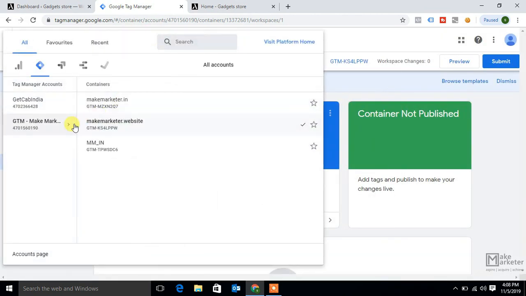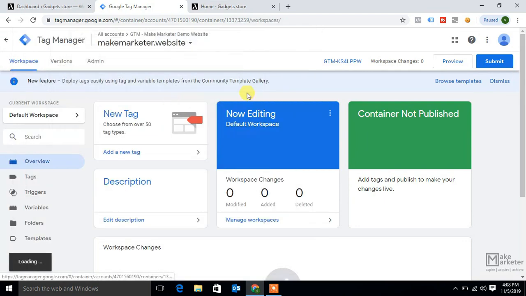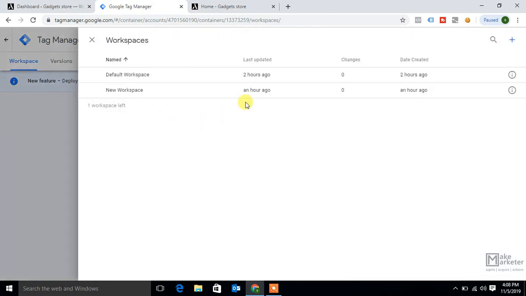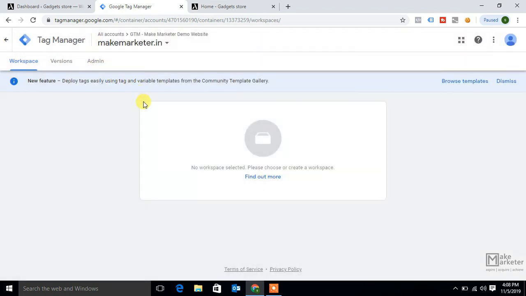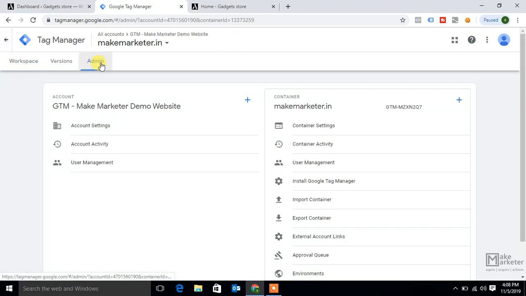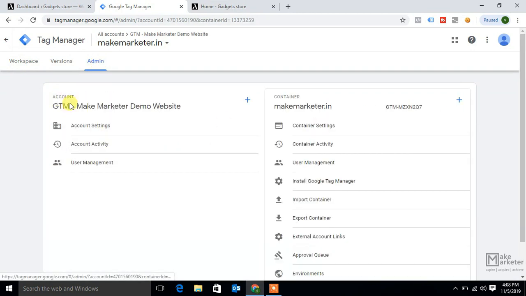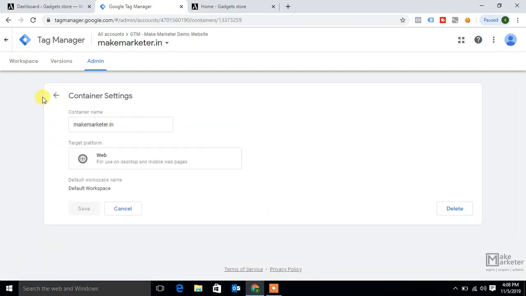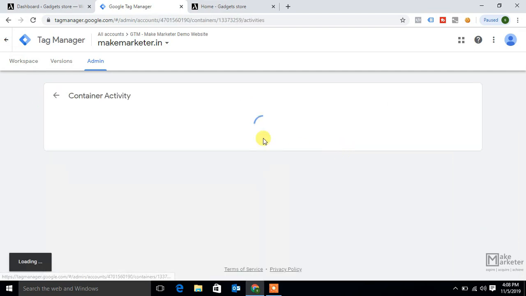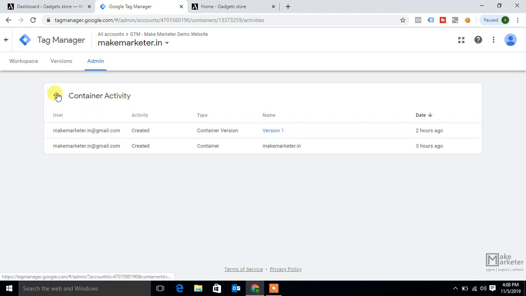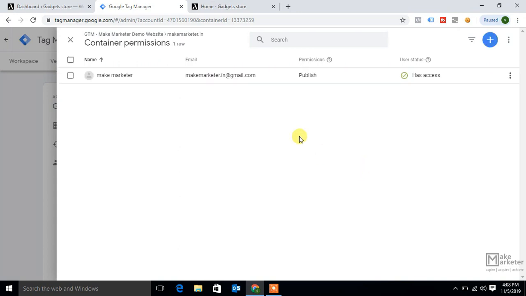Let's come back to the same account, and then you see my demo site, and I'm opening this account. When I go here, you see there are workspaces. Now, if you talk about Google Tag Manager, remember at the top you have workspace, versions, and admin. If you go here, I showed you. If you talk about container settings, you can give the name, or if you want to change the name, you can do it here. And if you want to delete the container also, you can delete it here, but not recommended. Right? Container activity, what all changes were made, what all updates were done, you will find all of them here. User management, if you want people to have access to a particular container, you can give access. Like you can give access to an account, you can give access to a container as well.